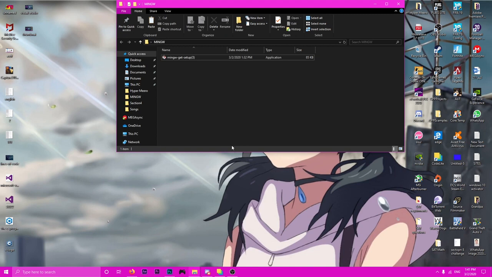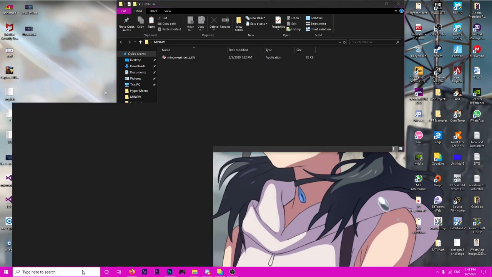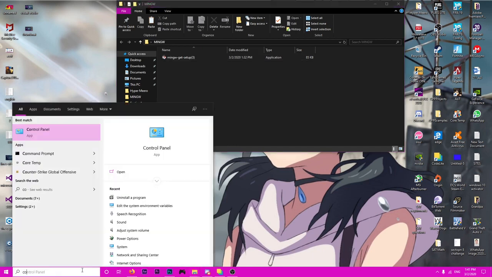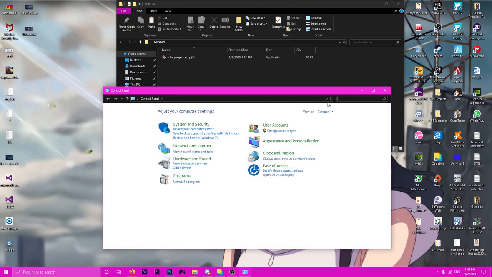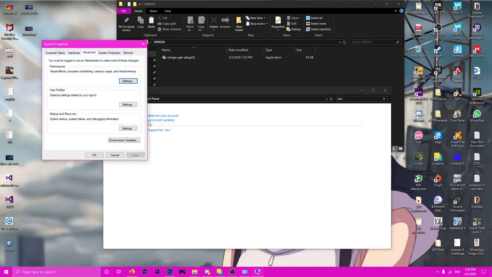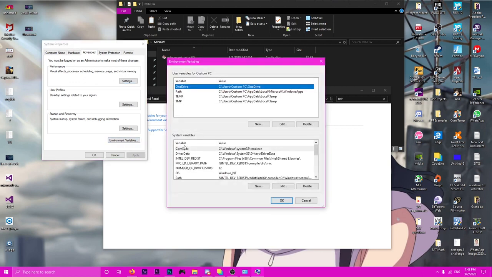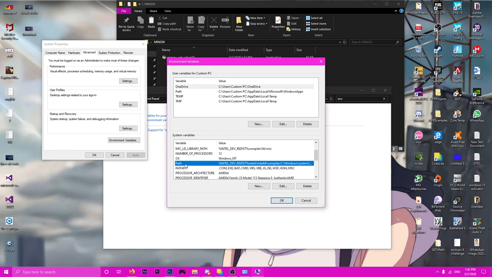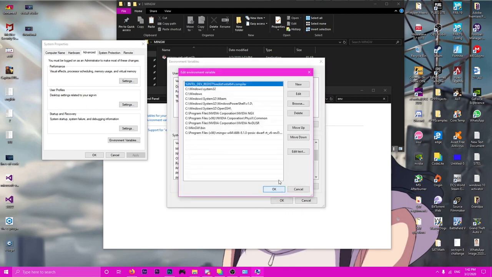Alright, so I finished installing mingw32. Now I have to go to Control Panel, go to the Search tab and type ENV, which is Environment. Edit the System Environment Variables. The environment variables are right here. And we go to Path. This path, we edit the path, and then we add new.